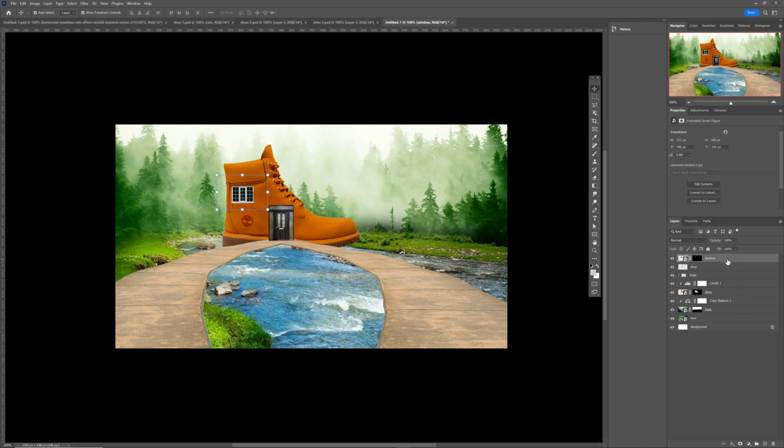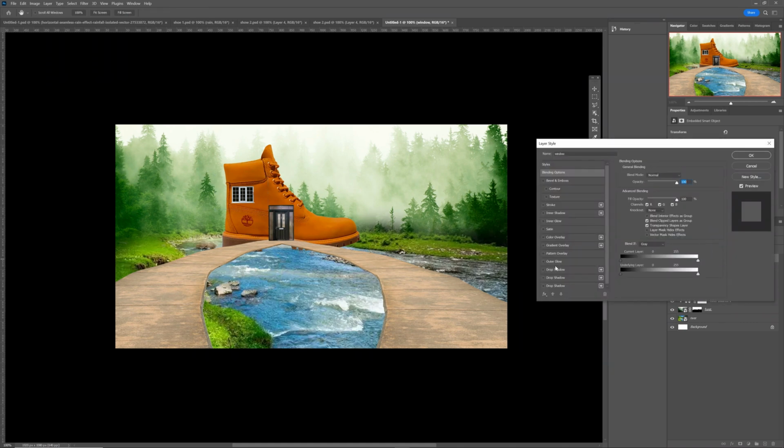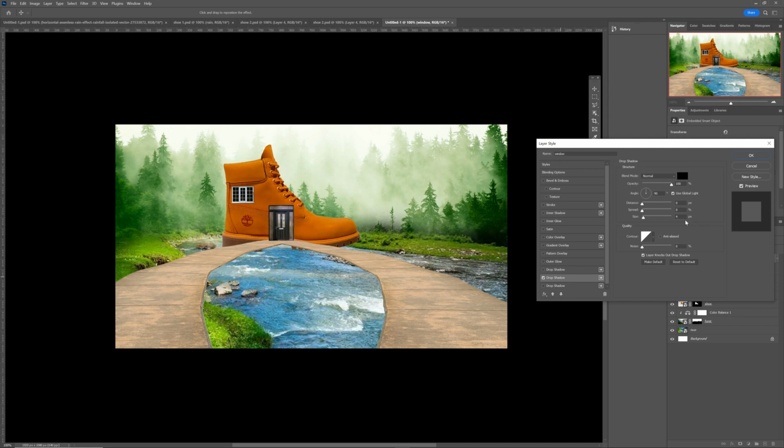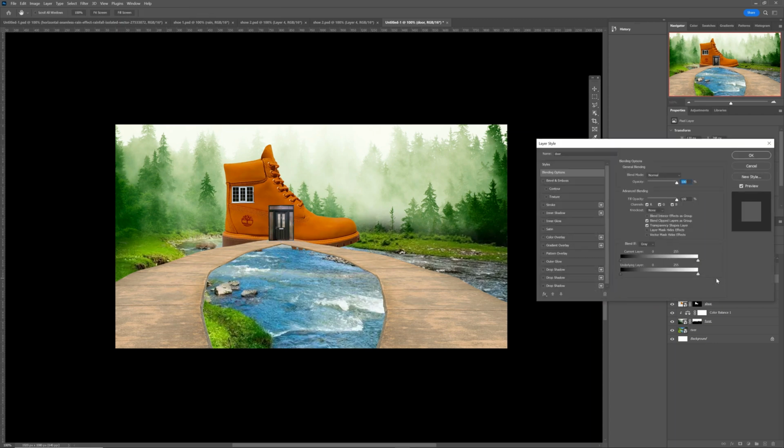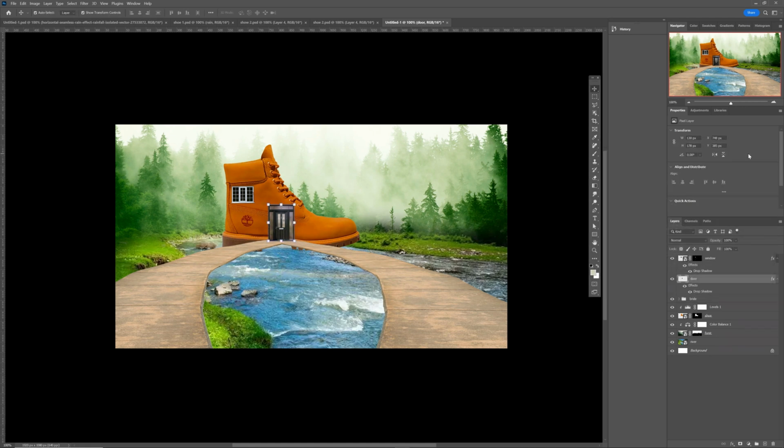I need to double click on this window to have the layer style, and once I'm here I want to come out to the drop shadow and add just a small shadow like this, something of 4 pixels, and I want to go ahead. Okay, the same thing is going to happen to the door. Double click on the door to have the layer style, and as well come out to the shadow and add some shadow. On that, you want to go ahead and hit OK.